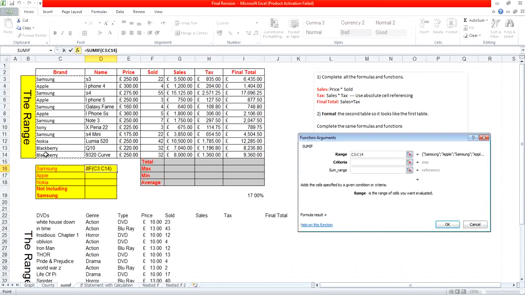I'm selecting the range according to the criteria. I'm going to select next. The criteria here is Samsung. Okay, I'm selecting Samsung. Finally, the sum range, the range I need to get the total of.